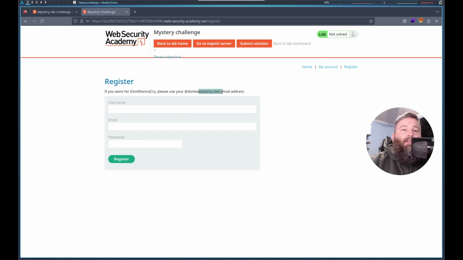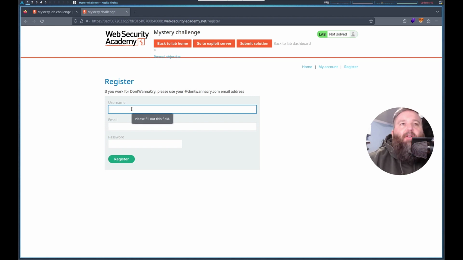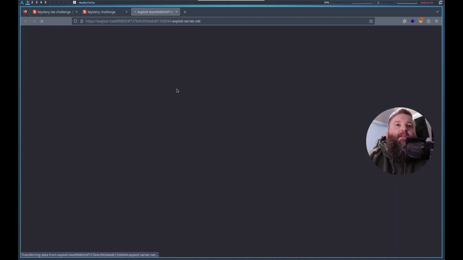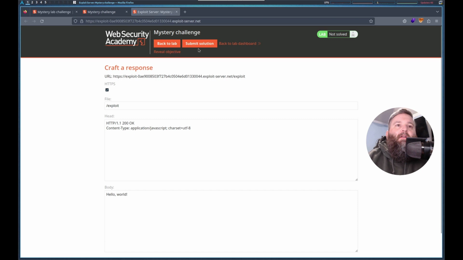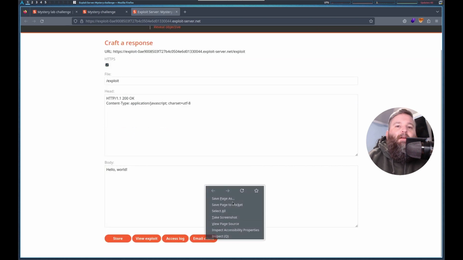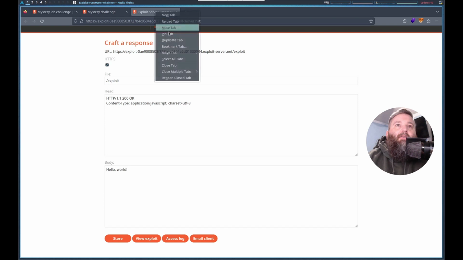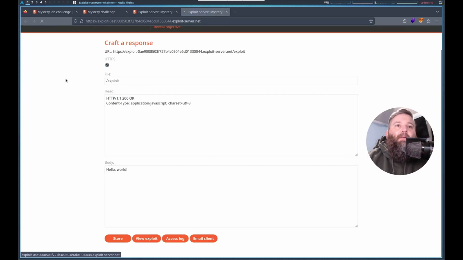Oh. This is going to be one of those bypass... either, is it a business logic, or is it authorization? I don't know. Let's try. We have our own email. Let's open that up. Email clients. Let's duplicate tab. Open up email clients.